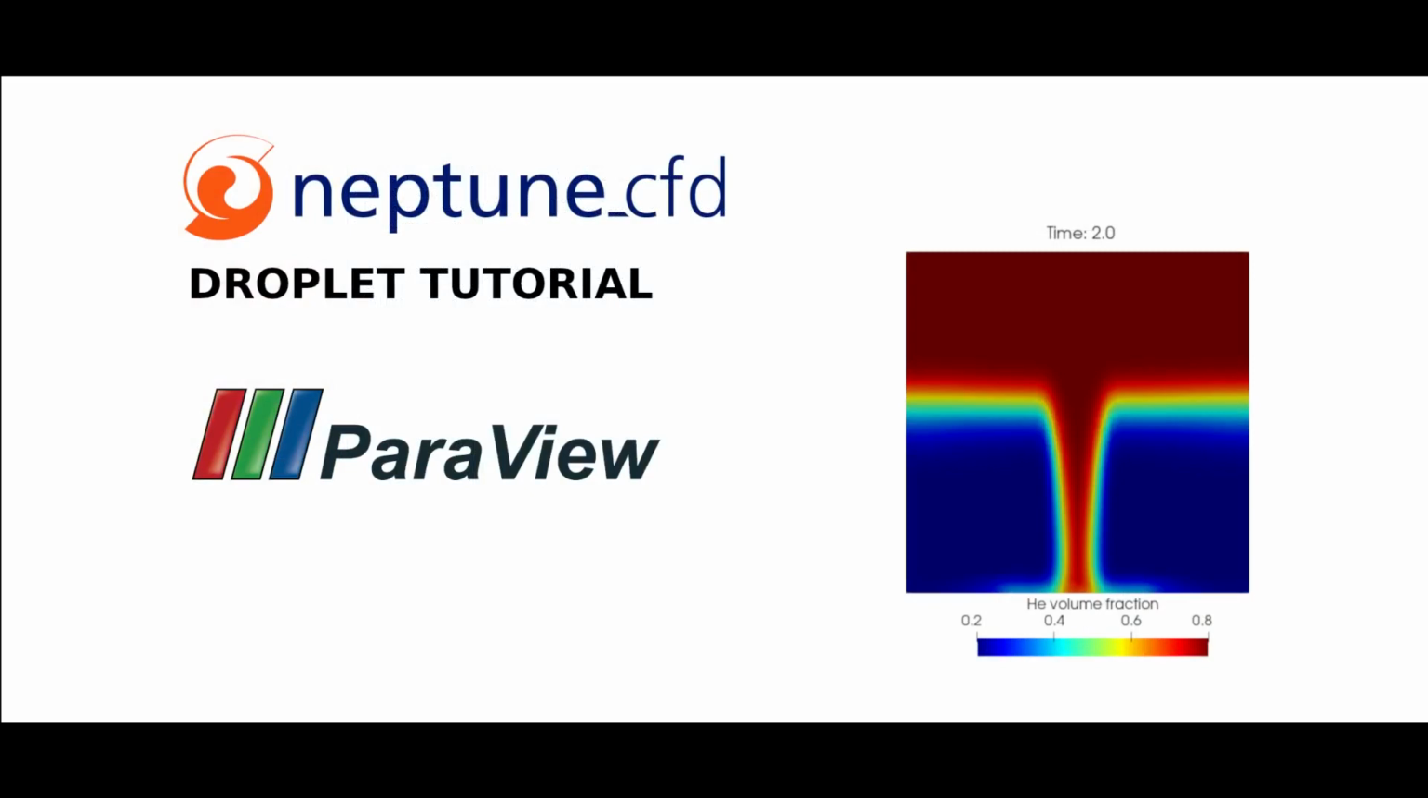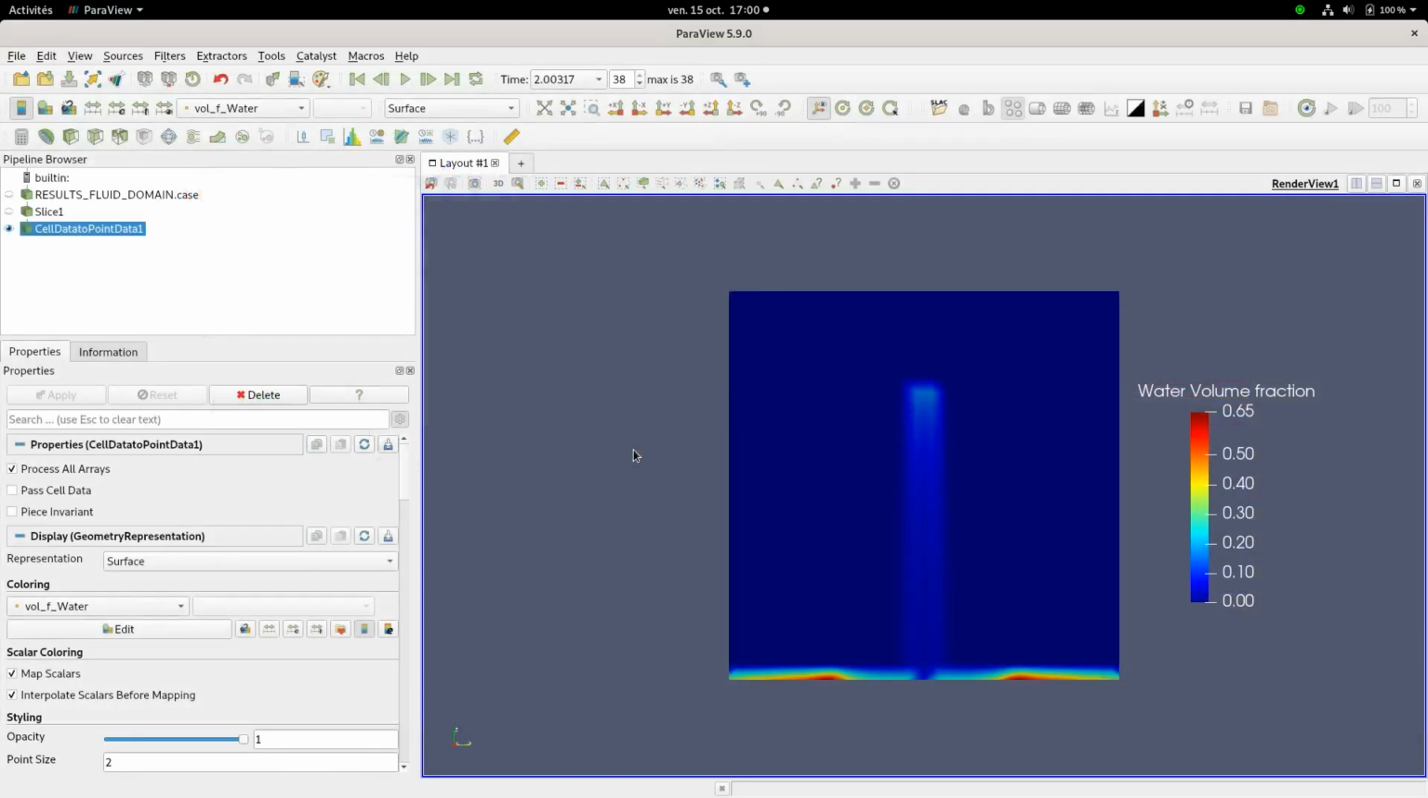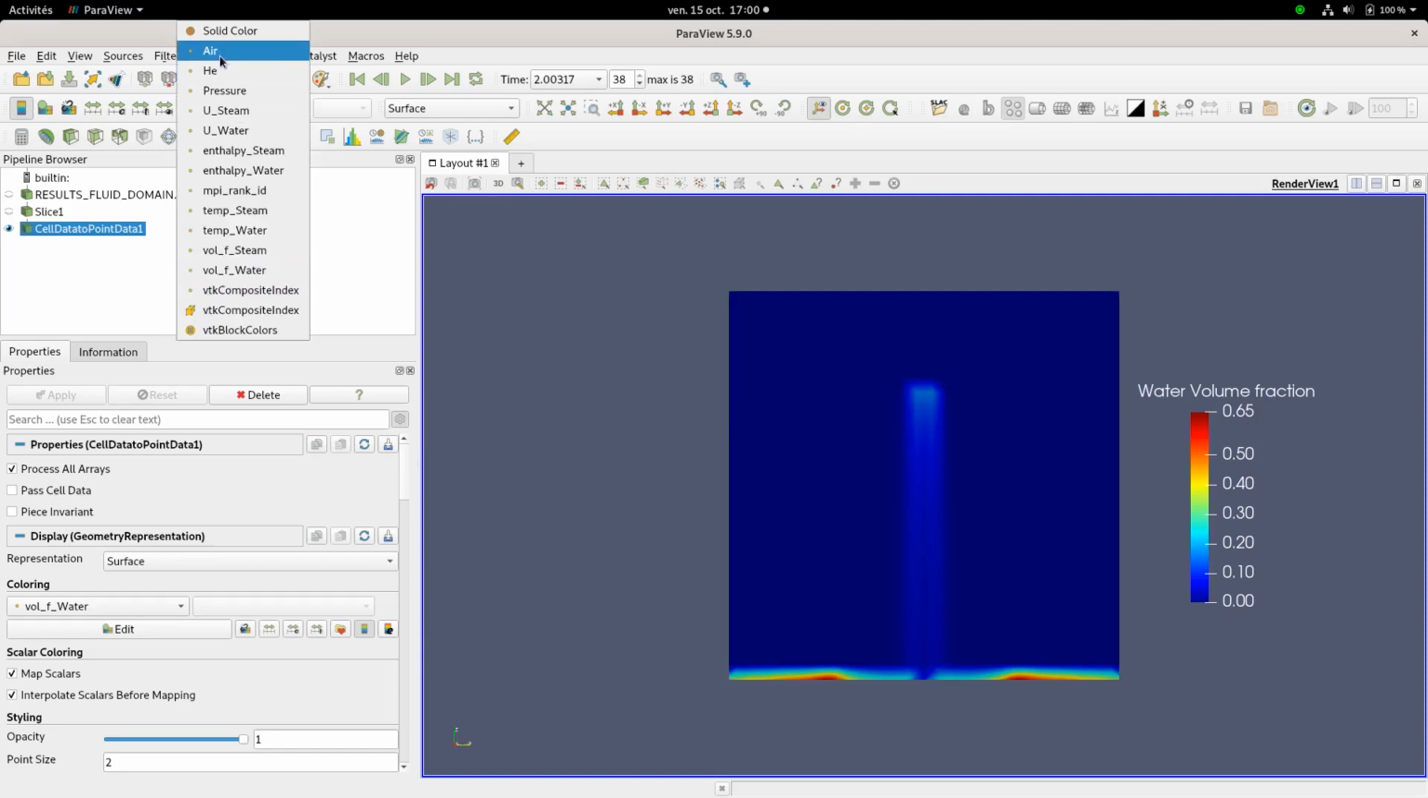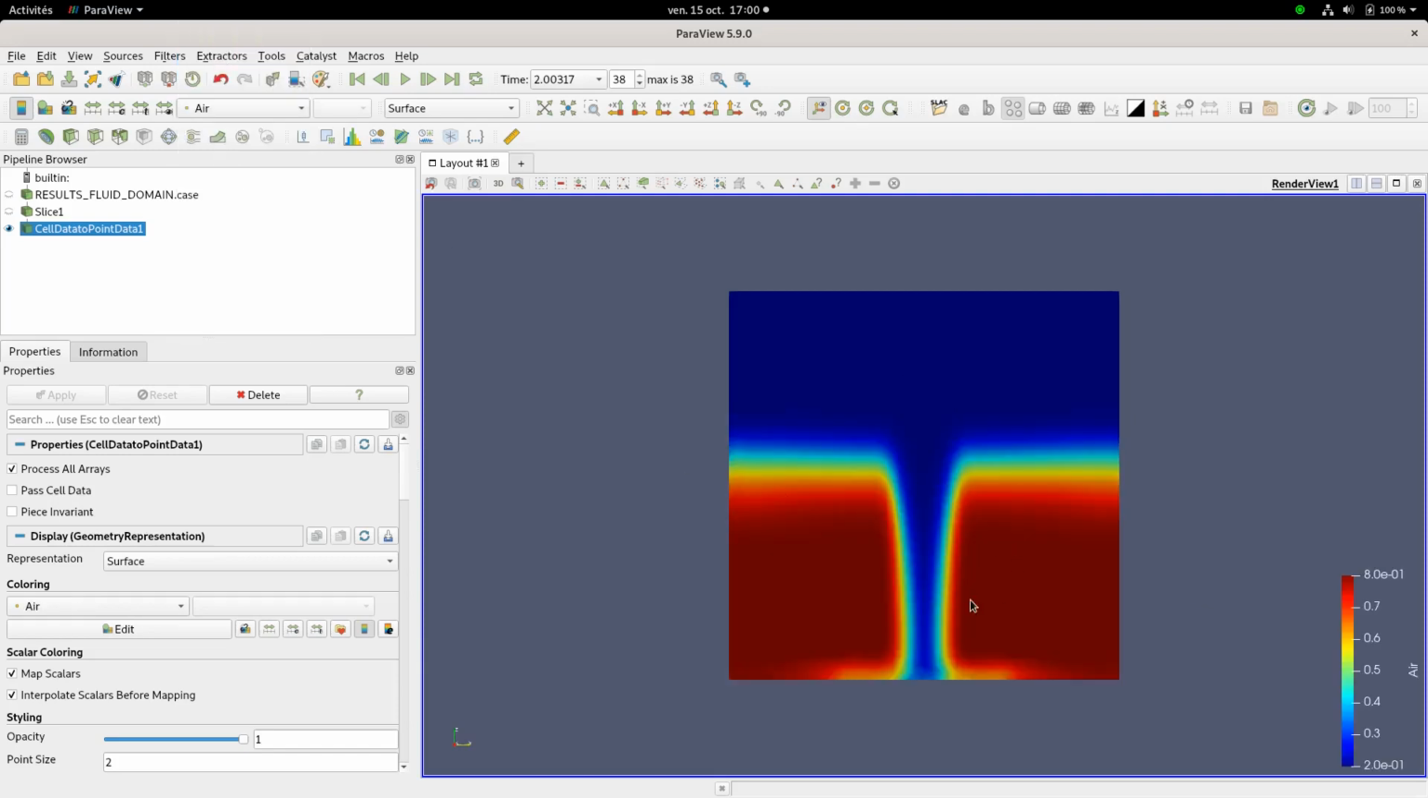You can then open ParaView to post-process the results. We can display the water volume fraction to see the water droplets repartition. Or the air fraction, which is split by the water droplets.